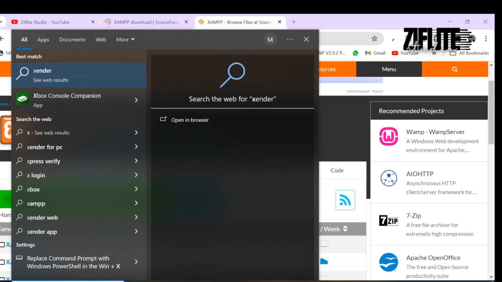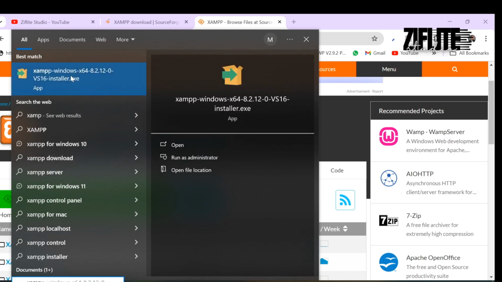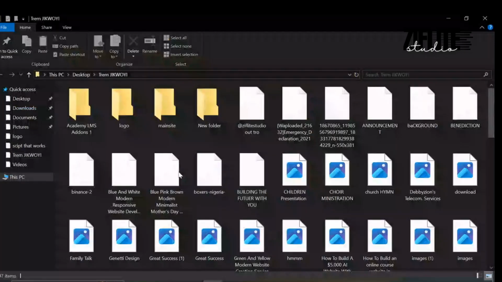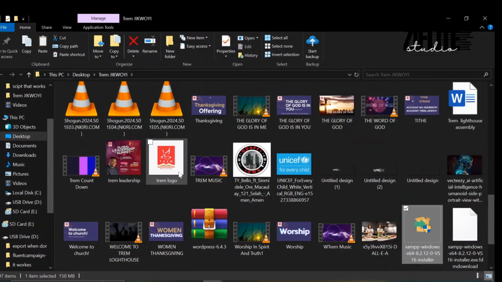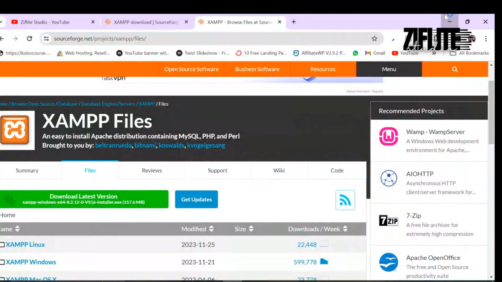So first I need to look for the installer, right? So I'm just going to open it up. Now once you're done downloading, what you want to do is look for where it has been downloaded to on your desktop or your system, then just click on it to install. So just follow the process. I'm just going to close all of this.